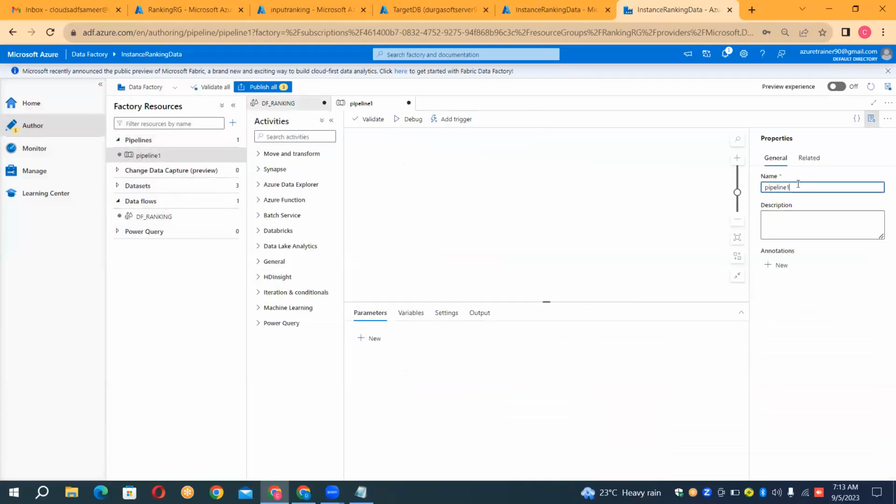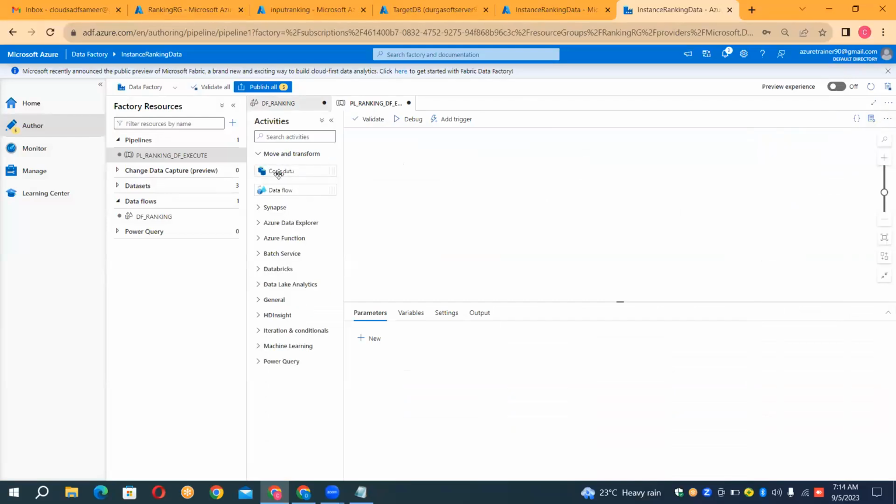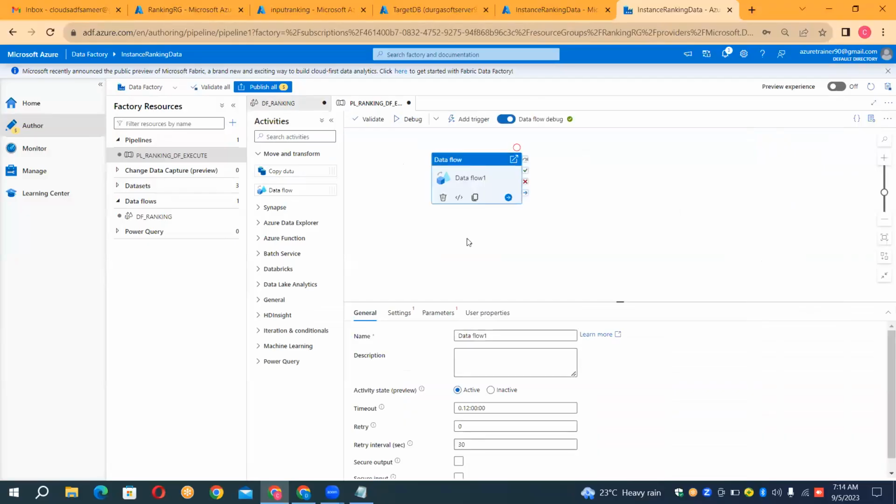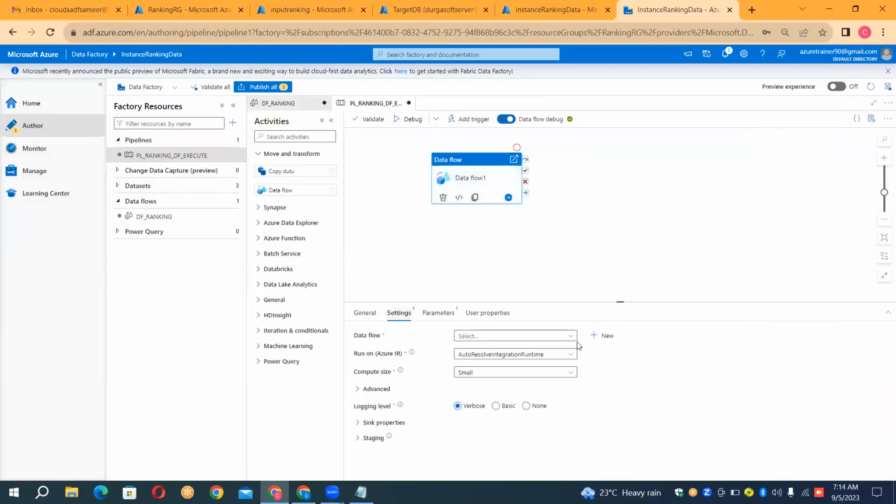Give the pipeline name PL underscore ranking DF execute. That's it. So guys, from Move and Transform, select the data flow. Don't select the copy this time. Select the data flow. And now go to the settings and select the data flow which you want to run. Click on the debug. That's it, guys.